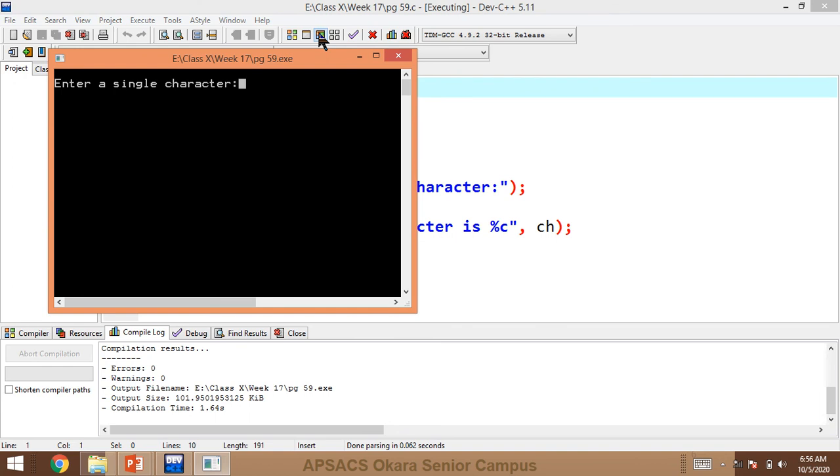Enter a single character. Like in the previous case, I will be entering the value M. I have entered the M. Now you can see the result is not shown. In the previous case, when we pressed M, the result was there. But in this case, with getchar, we have to press the enter key.